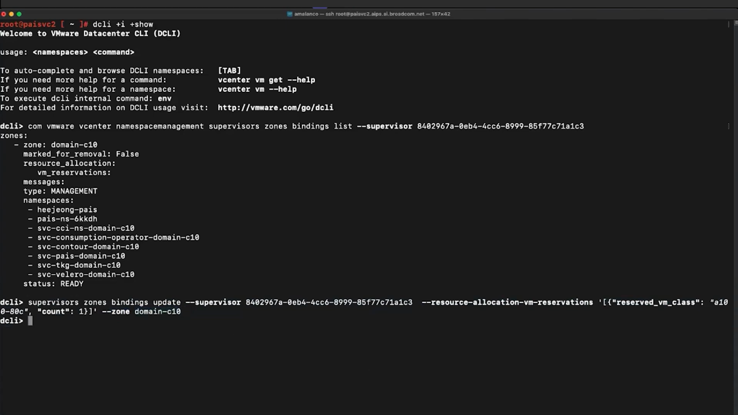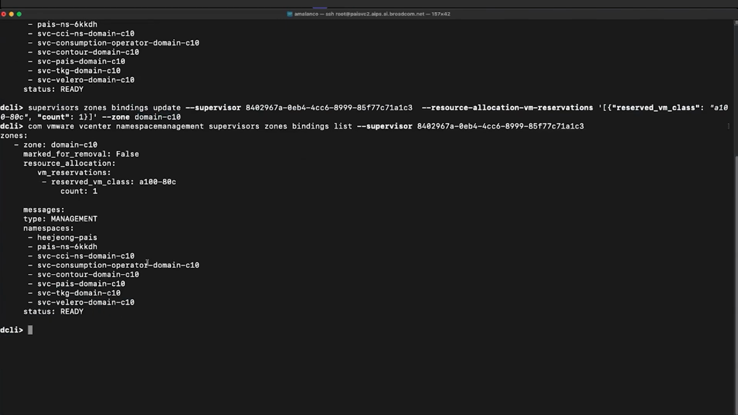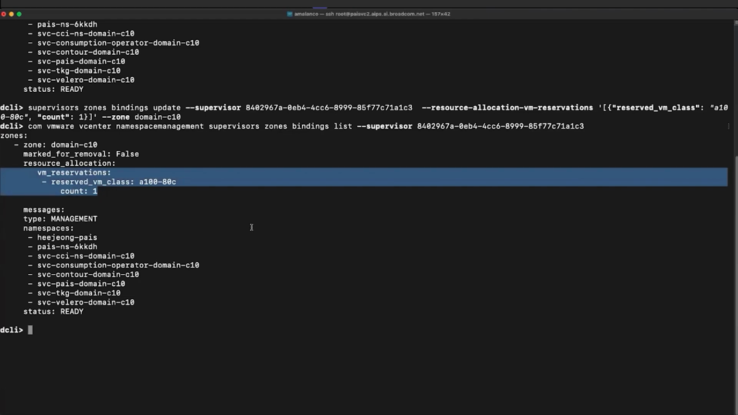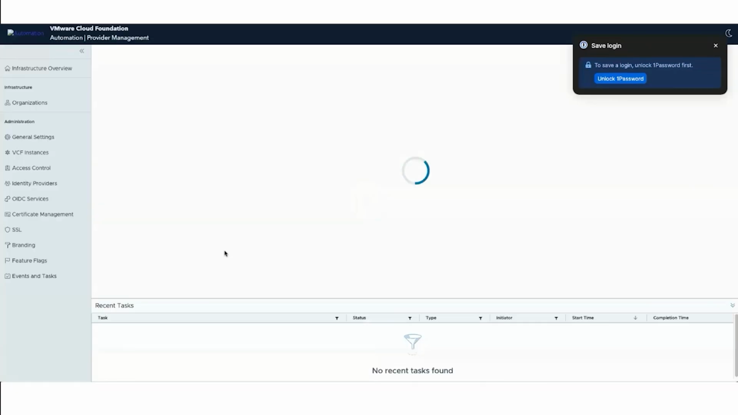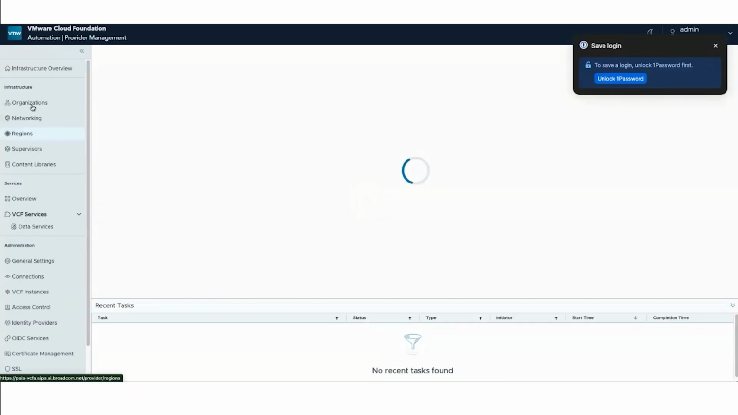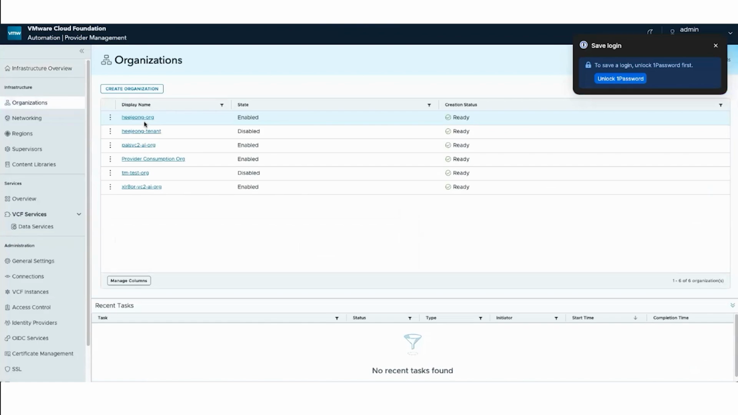Click Enter. Let's verify that the GPU reservation or reserved VM class is in place. It's working. Now we're good to go to VCFA and start configuring these GPU resources. We need to log into VCFA provider management. Click Login. Here, we're going to go to Organizations on the left-hand side. Then select the organization where you want to configure the GPU reservation or the GPU resources to be available for workloads running on top of that organization.